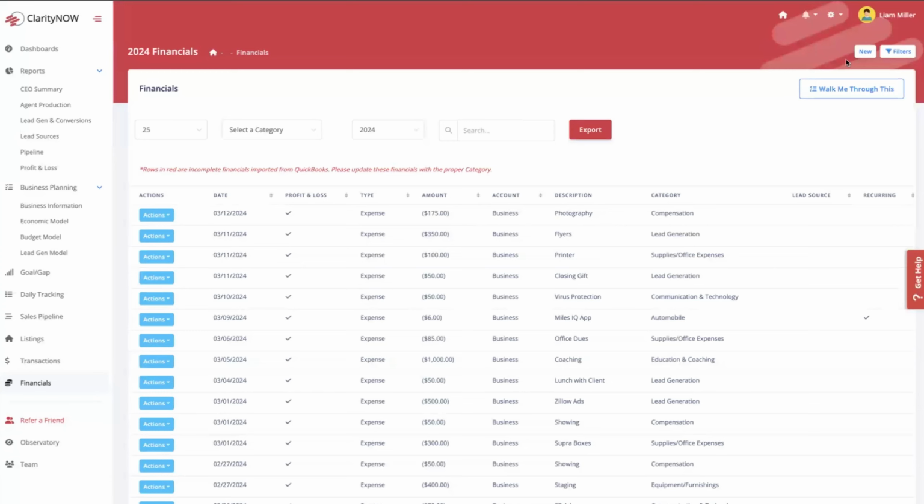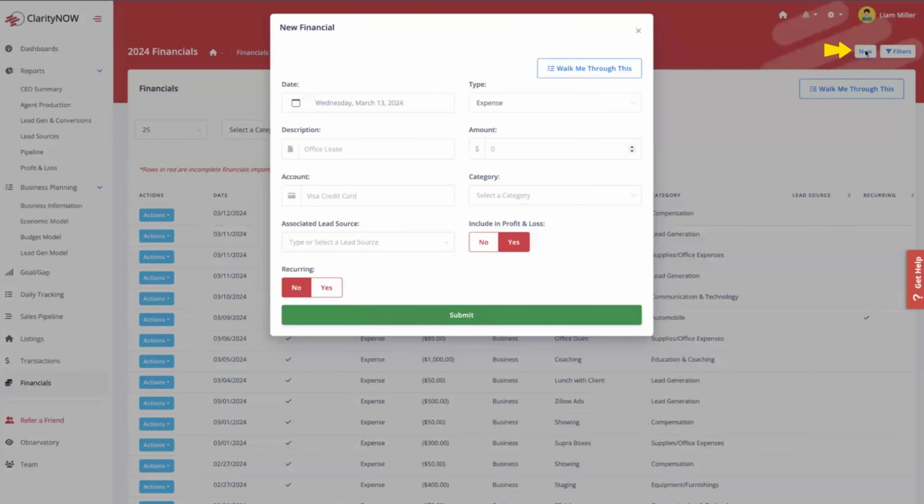It's really simple. There's two ways to do it. You can either click on New, which we're going to go over here. The other option is you can watch our integration video, and you can do an integration with QuickBooks, so all of your QuickBooks expenses automatically come over. For this video, we're going to talk about this form.